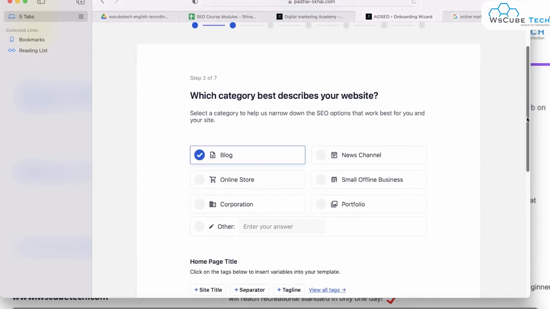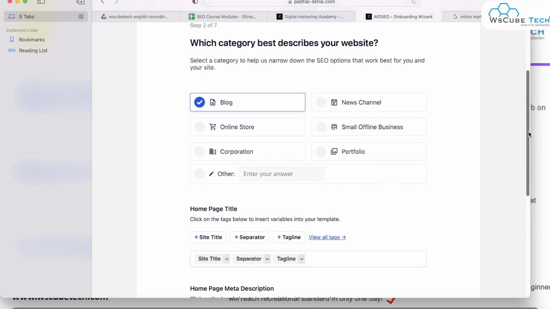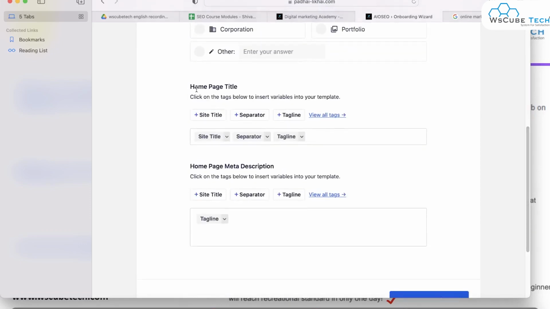These are your home page settings. In that case, you have to choose which category best describes your website. Let's suppose your website is a small offline business, or a blog, whatever your website category is, you can choose. Let's suppose I simply choose blog here. After choosing that, you have to choose your home page title. For this, by default, you have your website title, that is Digital Marketing Academy, then your separator, and then your tagline, that is Learn Marketing Business.